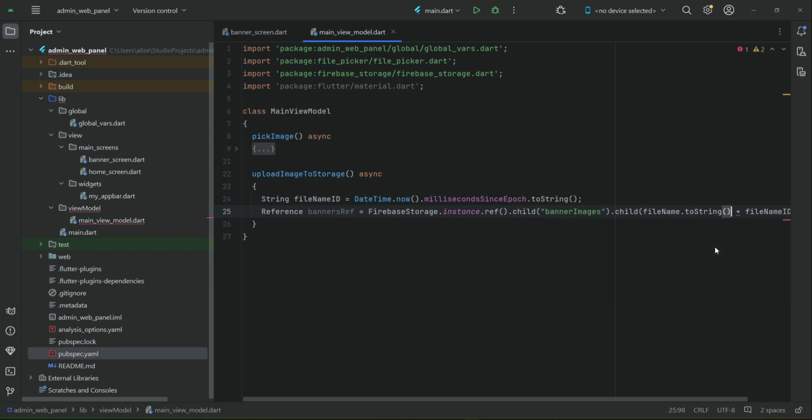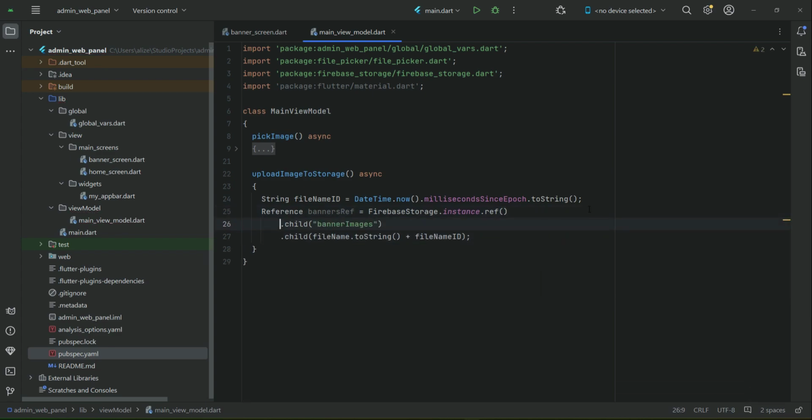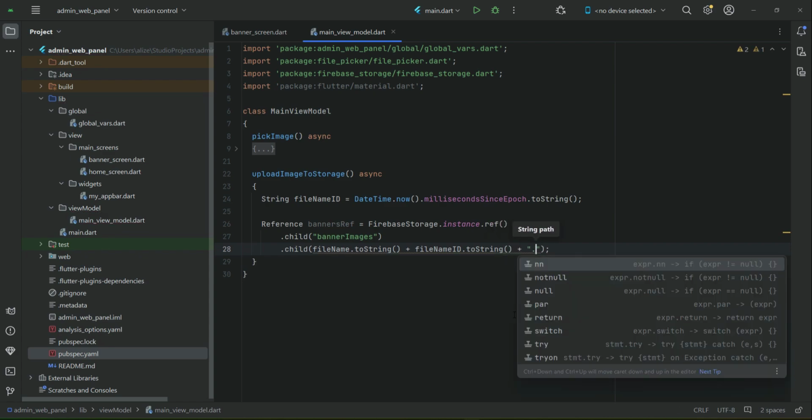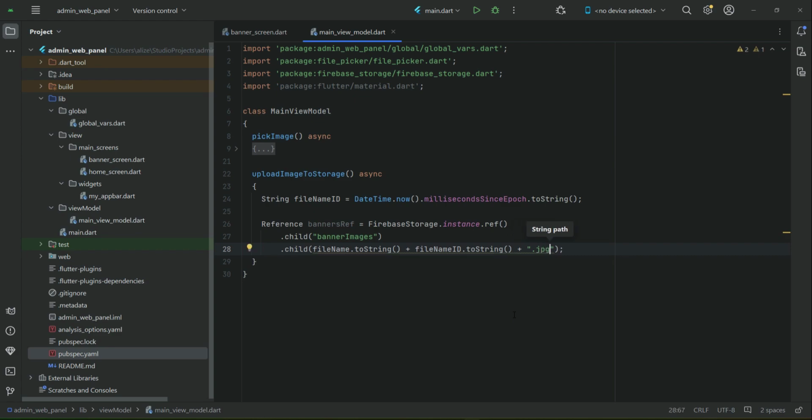Make sure to write here dot to string. Similarly here dot to string. We just want to make sure. And then at the end of the image, of course, you can give it a type like .jpg, .png, but it is optional. It is totally up to you. Even if you do not give this, it's okay.